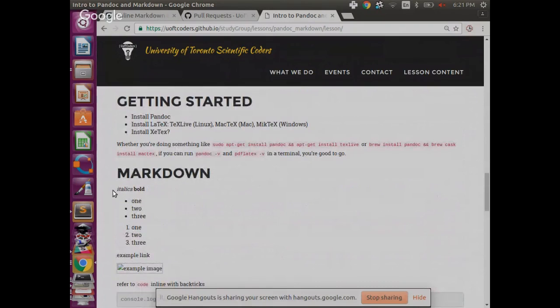So how would we do this? First, you've got to install Pandoc. You've got to install LaTeX, which is more complicated than it should be. There's all kinds of different distributions and stuff, and it depends on your operating system.